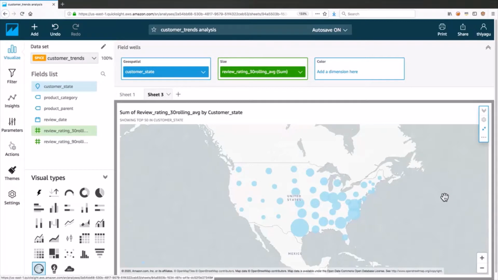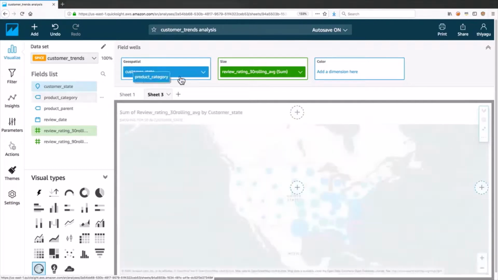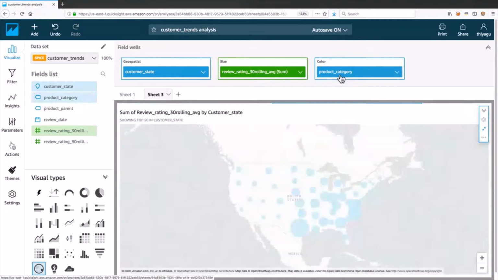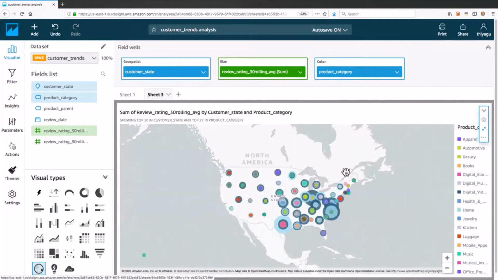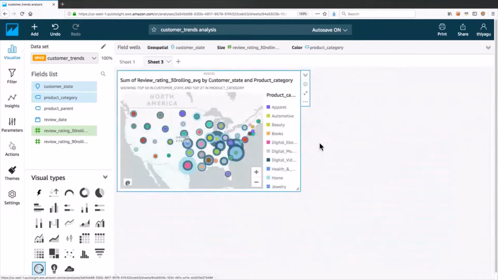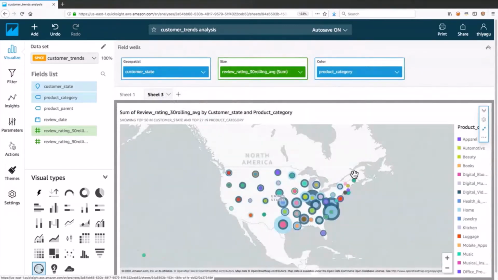Okay. So is it possible to drill down if I'm more interested in a specific category? Absolutely, that's very easy to do. What I'm going to do is also pull in this other dimension, the product category dimension. Now it's going to plot the relative sizes of the product reviews sliced by the different product categories. Wow, that's cool.